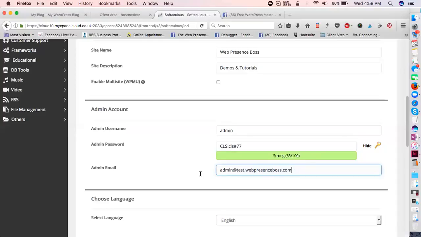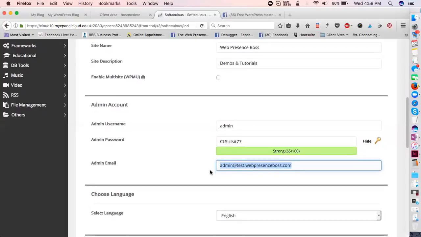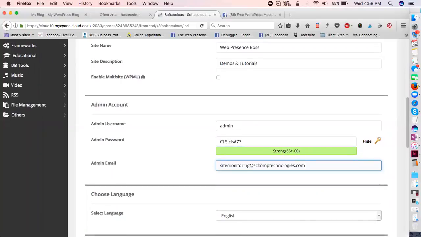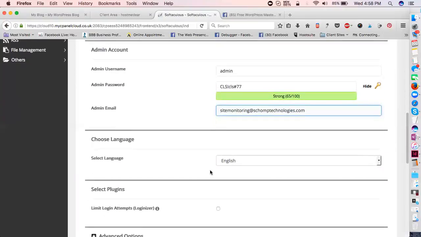And then your email address goes in here. This is the administrator email, so anytime the website needs to send an alert, it's going to send it to this email address. For my clients, I use Site Monitoring at Scomp Technologies because that is where all of my backup alerts and everything go to for everyone.